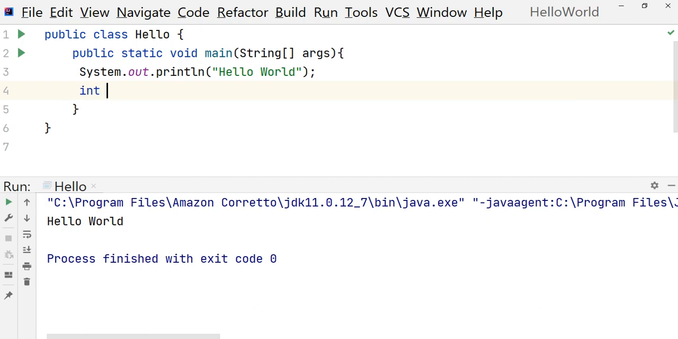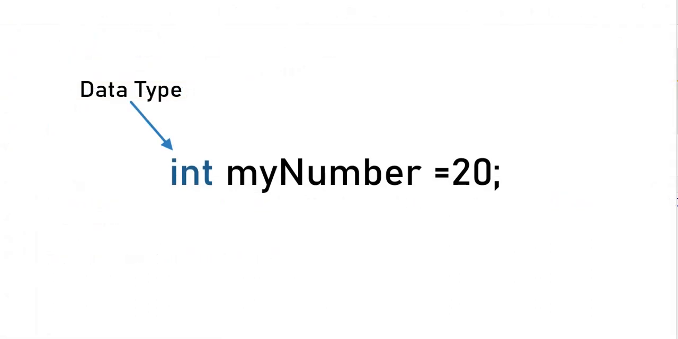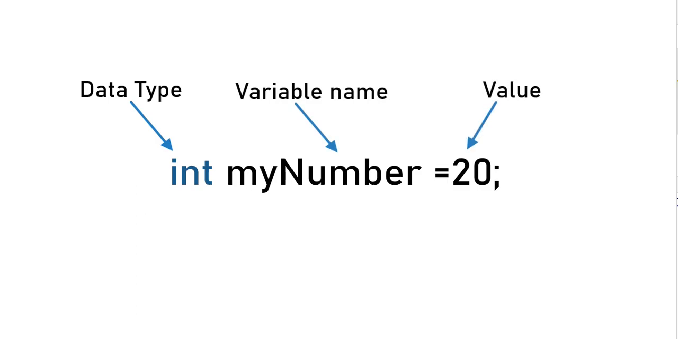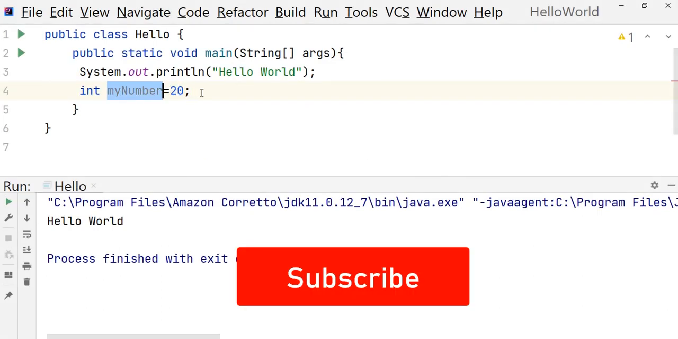I am going to create a variable int myNumber and assign some value, 20, and a semicolon. In Java we must use a semicolon to end the statement. Here int is the data type, myNumber is the variable name and 20 is the value of myNumber. So we store 20 inside myNumber.